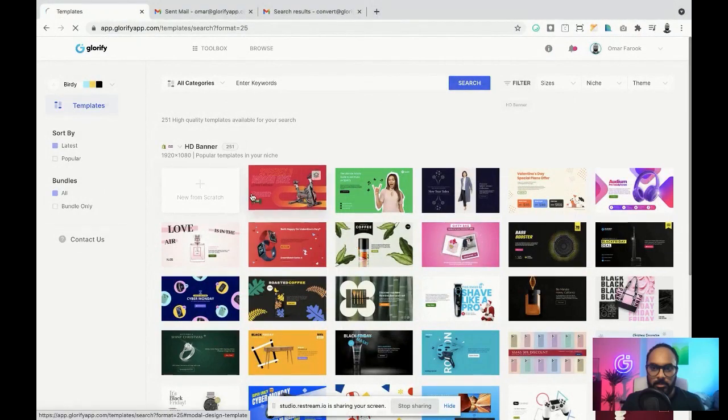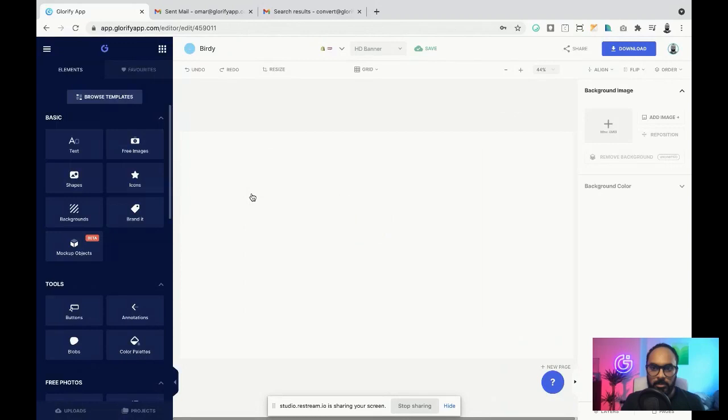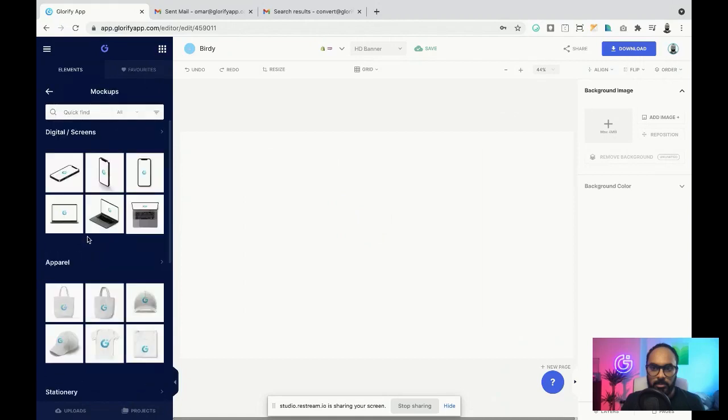Okay, so let's pick a blank template. We don't have mockup templates live as of yet. We're waiting for the templates. We're going to create mockup scene templates very soon. But once you get into Glorify, what you want to look for is the mockup objects here with the beta sign on it. And once you're inside, there we go.